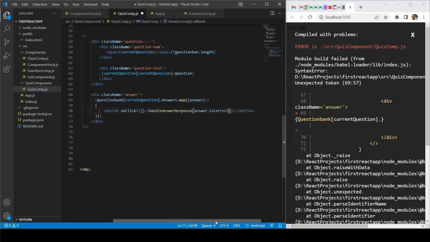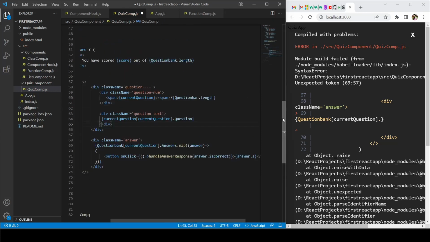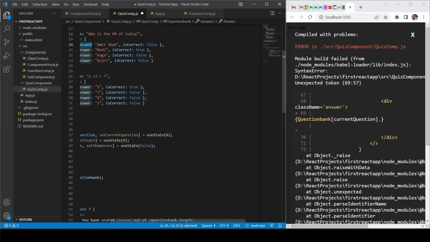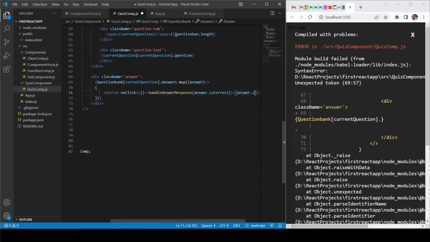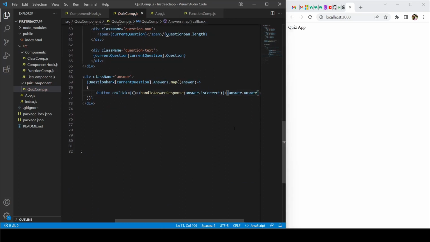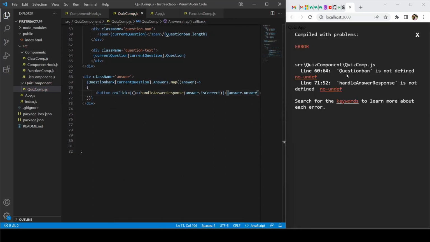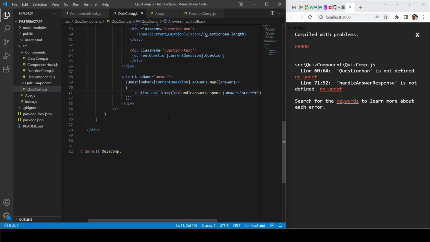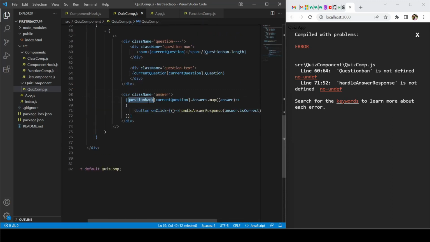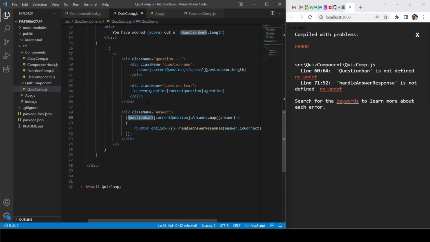And one more thing, you need to show the answer here also, right? So for that, in the button as text, you'll be writing answer dot answer. Caps is used here, right? So what is the text here? It is answer, this one, copy this. What did it say? Question bank, what happened? Somewhere I misspelled it.